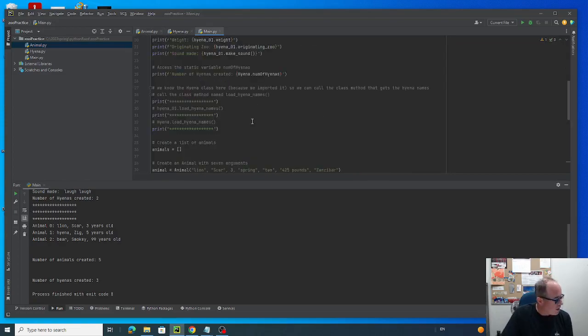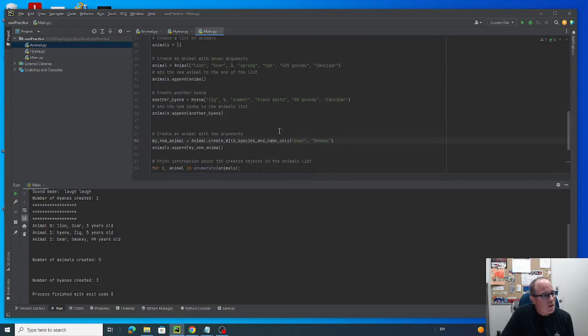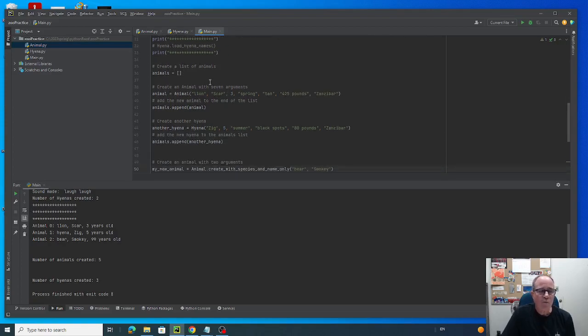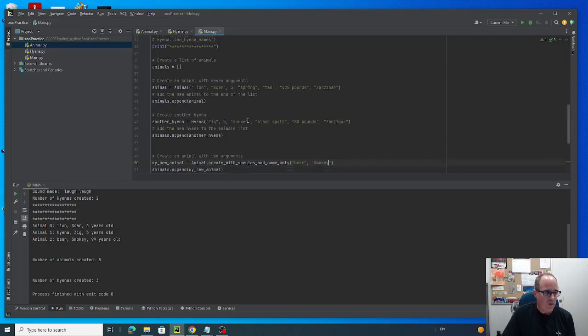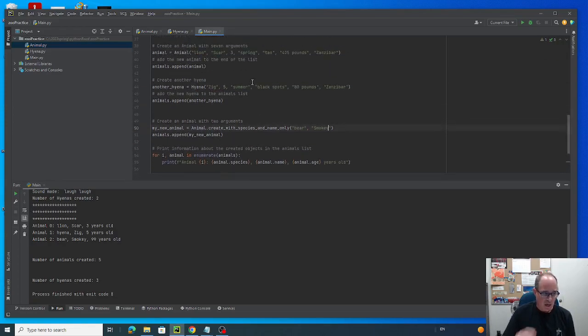Let's see, what else is going on here? I created a list of animals. So when you've downloaded this checkpoint, get this little project working here, and create a list of animals, and tinker with this, and add and delete animals, and see what is output.